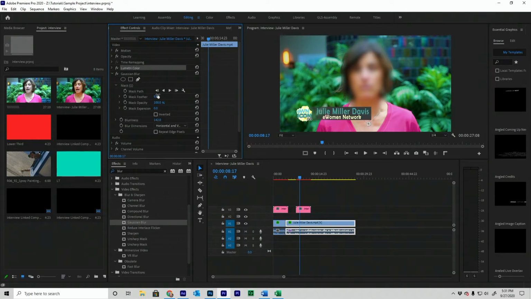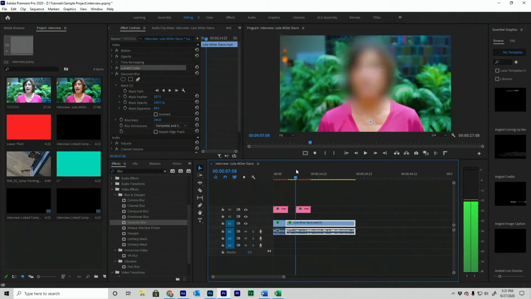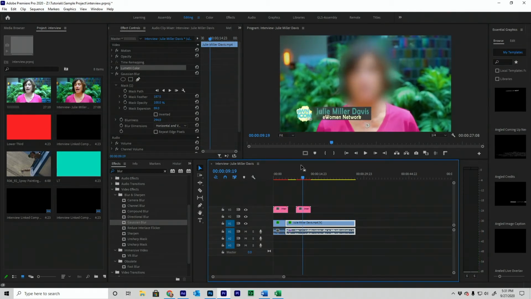So now we've got this pretty much blurred out. I can adjust my expansion like that. Okay, that covers up her face. Where's the amount again? There we go. Just like that. Okay. So this looks good, but you can see how our person kind of moves a little bit, right? So let's go ahead and track this.